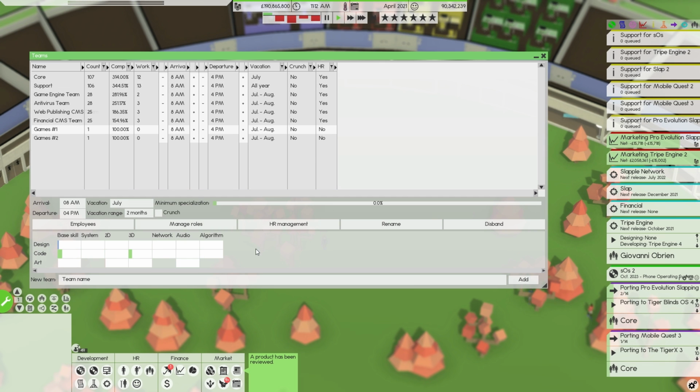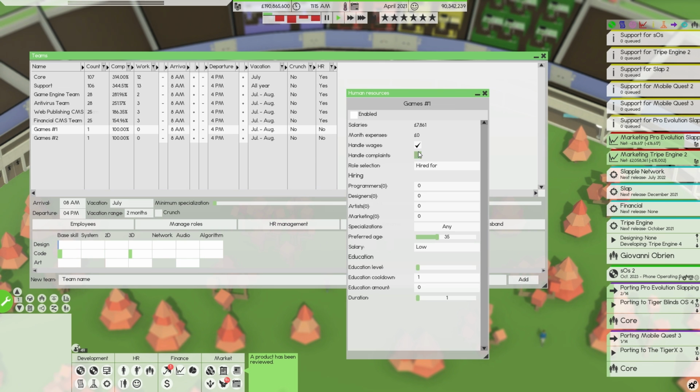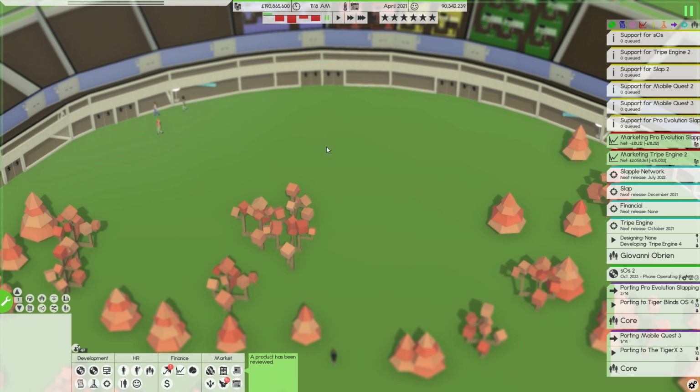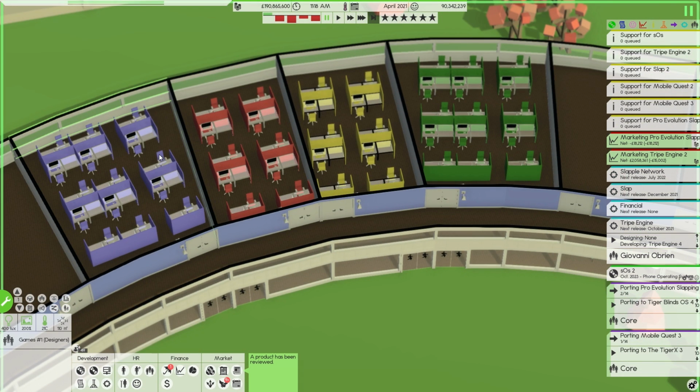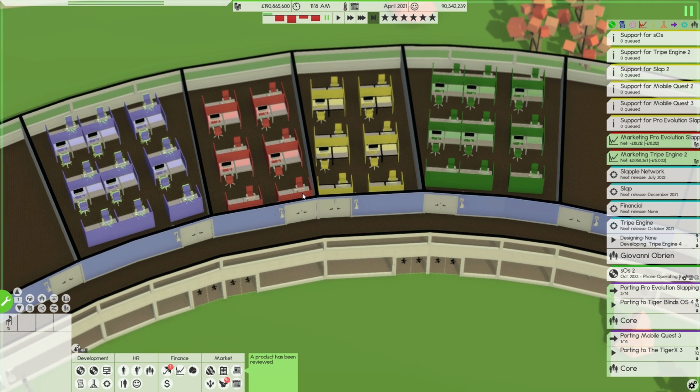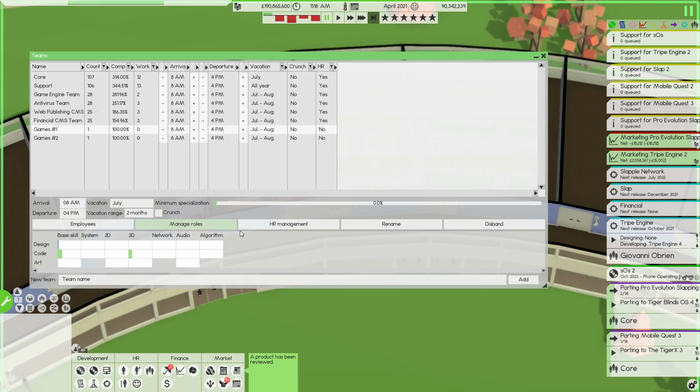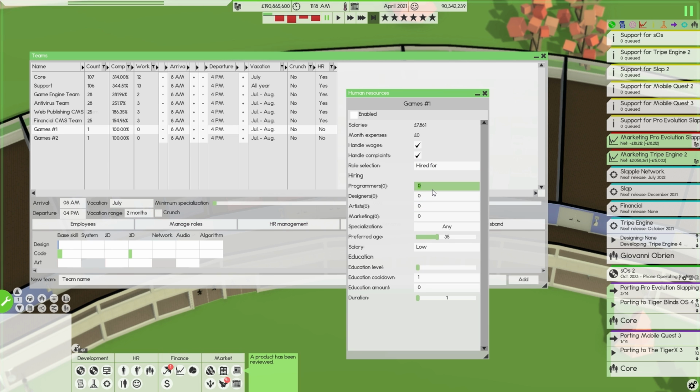Alrighty. So both of those teams are going to need HR management. We can enable all of this stuff. We need to look at numbers as well first. So how many designers? So 15 designers, 15 programmers, 10, 10. So 15, 15, 10, 10. All right. So games 1, HR management, 15, 15, 10, 10.